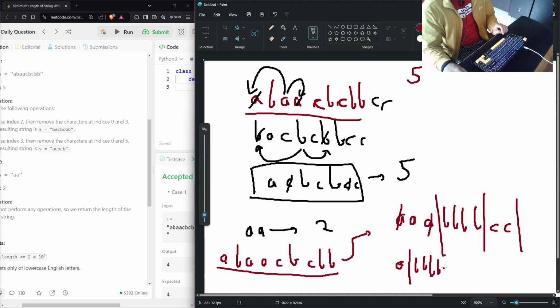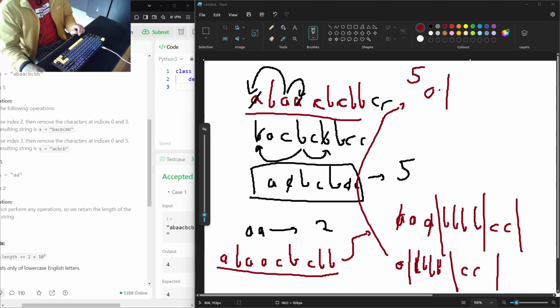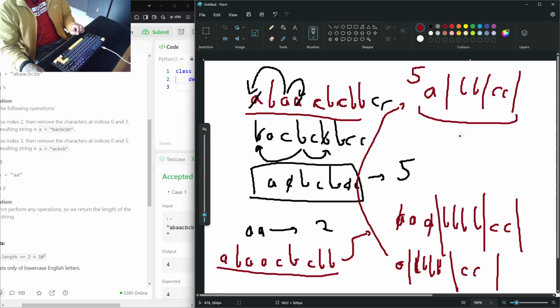Now it's time for B. In case of B, we deleted these 2 characters. Now we are left with, let me draw it here. Now we are left with this, an A here, 2 B's here, and 2 C's here. Now we have to do that with C. Cannot do that because it's at 2. So finally the answer is 5.